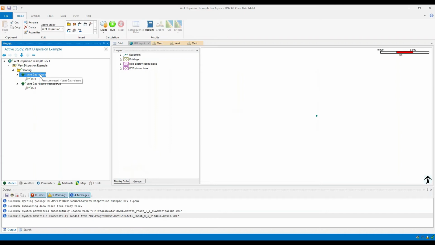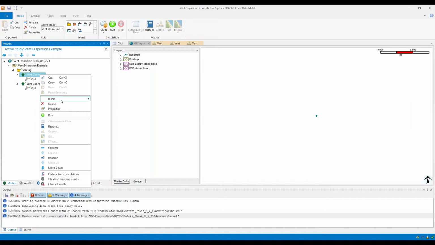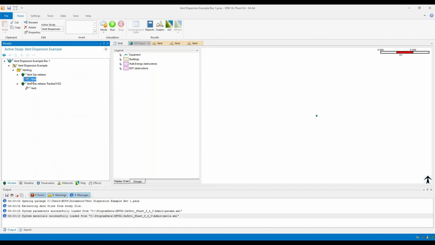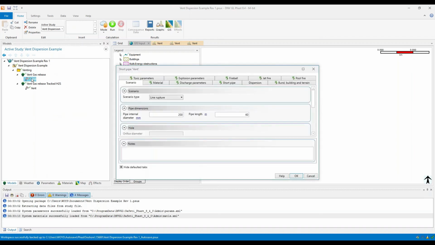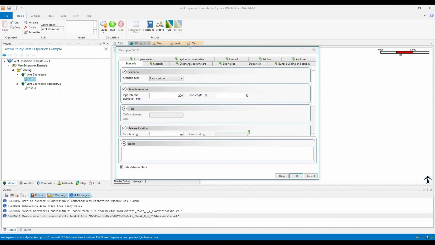Next, I want to set up the short pipe scenario. I'm going to right click on the equipment item and choose Insert. This is where you can set up the scenario. In this case, we are going to use the short pipe scenario. I have one set up here already, and I'm going to double click on this vent release.